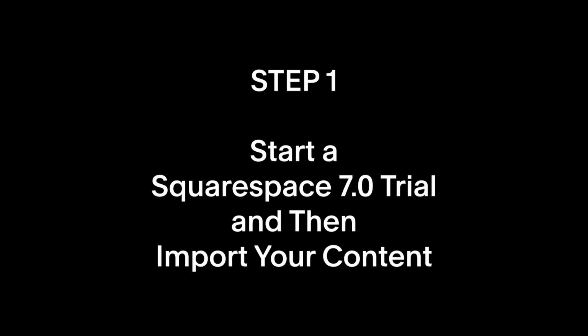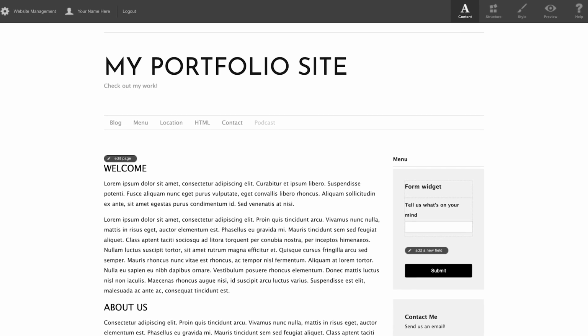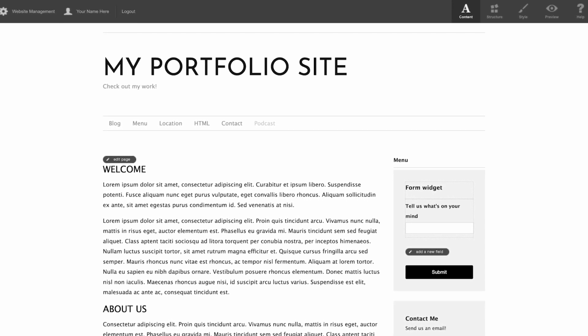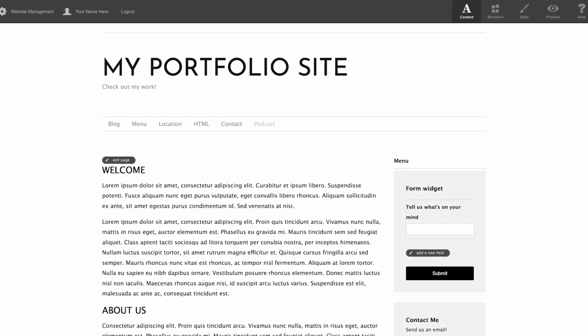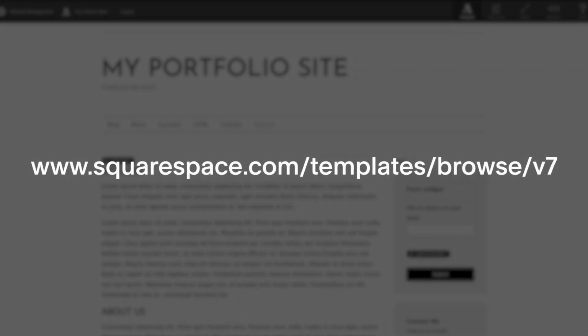Step 1. Start a Squarespace 7.0 trial and then import your content. To start a Squarespace 7.0 trial, you'll need a separate account, rather than logging in with your Squarespace 5 credentials. You can use the same email address for both accounts. To start your trial, first visit this URL.